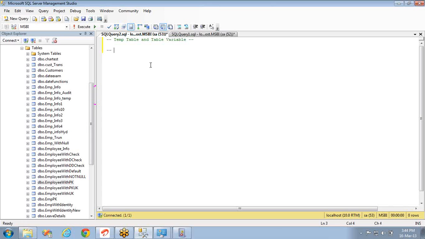These temporary tables are of two types. One is local and another one is global. Both act in the same way, there is nothing much difference. The only difference is that the local table will have a prefix of a hash sign, and for the global it will be a double hash. If you create a table with a single hash, it will be treated as a local temporary table, and if it is a double hash, it will be a global temporary table.